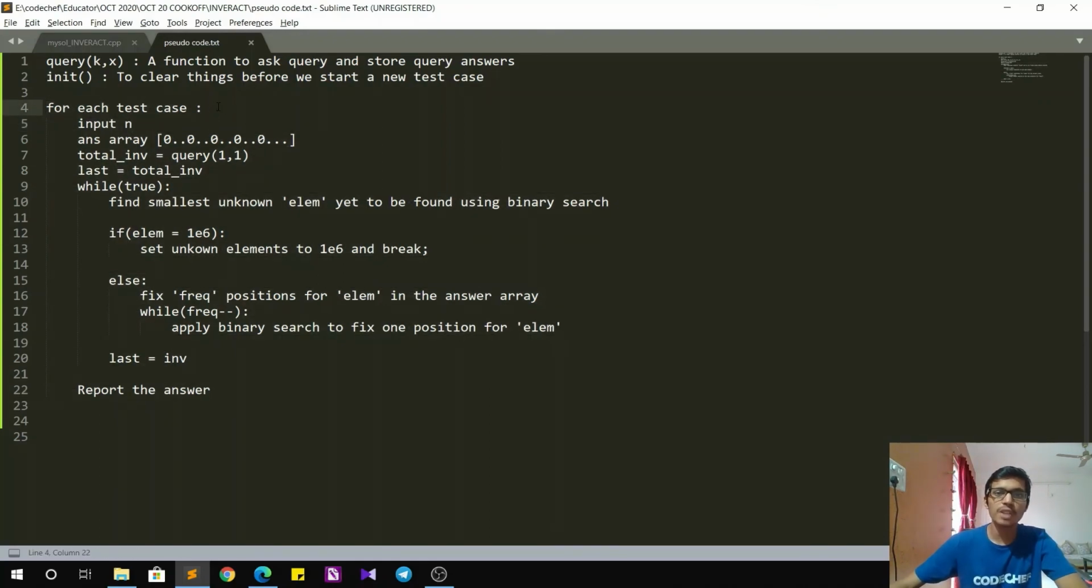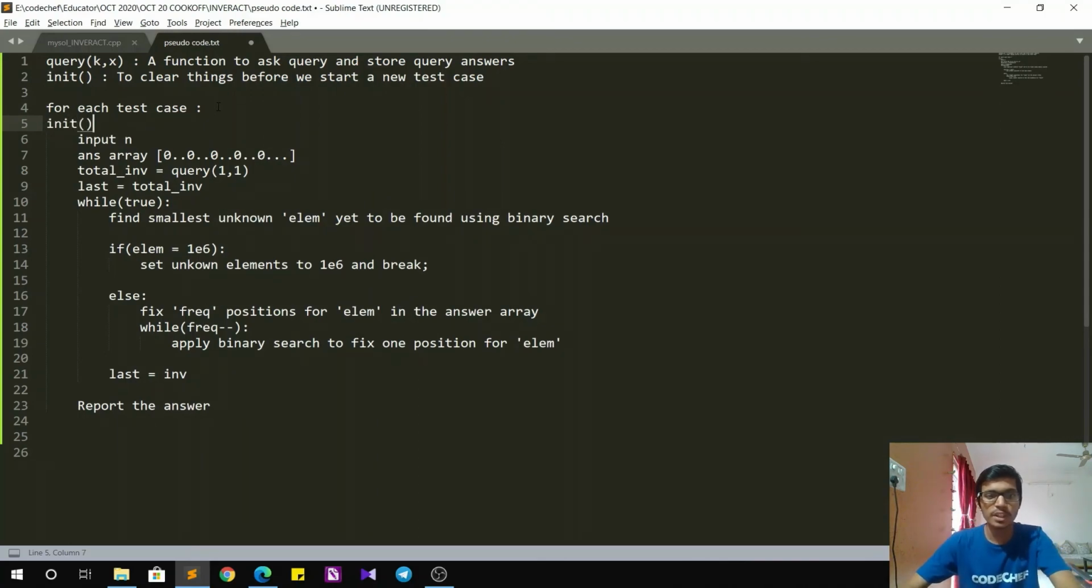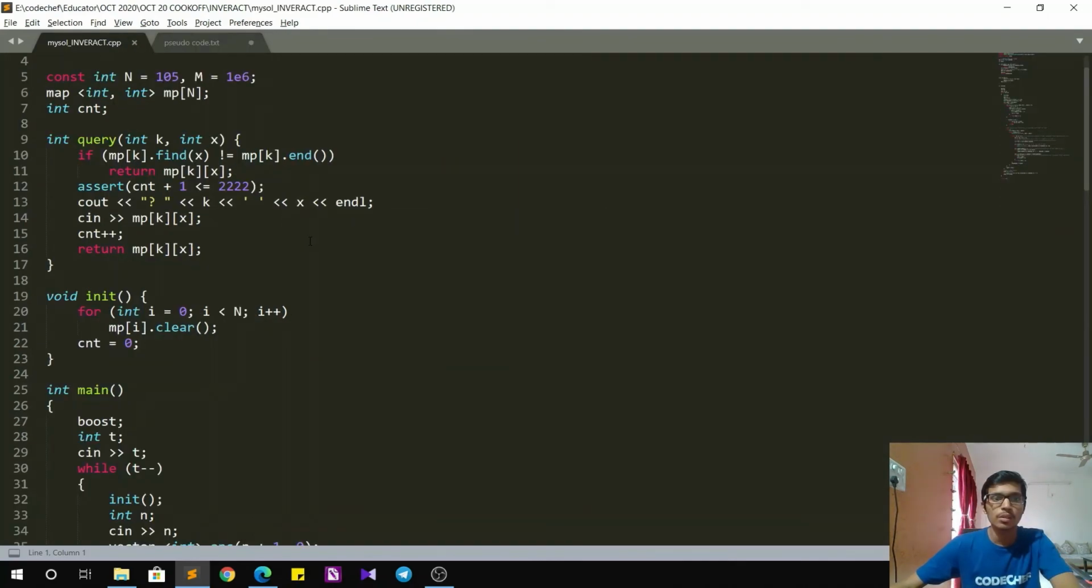Remember that before starting each test case, we have to clear our stored previous query answers. So we will be making use of the function init over there. So this part will be more clear when we see the code. So let's quickly go through the C++ code for the problem.